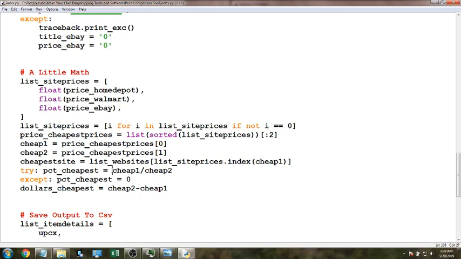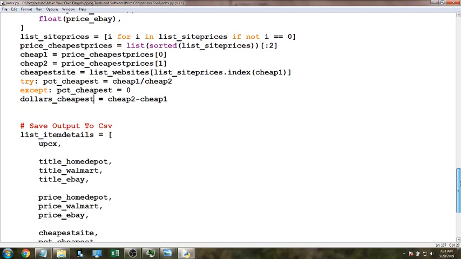And what might happen is, if your cheapest price is 0 because of whatever we put in earlier, then, I don't know, I think that's what that is. So if the cheapest price is 0, you're going to get an error. It's going to say you can't divide by 0, or division by 0 error. So we're just going to set the variable equal to 0, and we'll see that in output. And then dollars cheapest is just the dollar amount difference in between the two cheapest items.